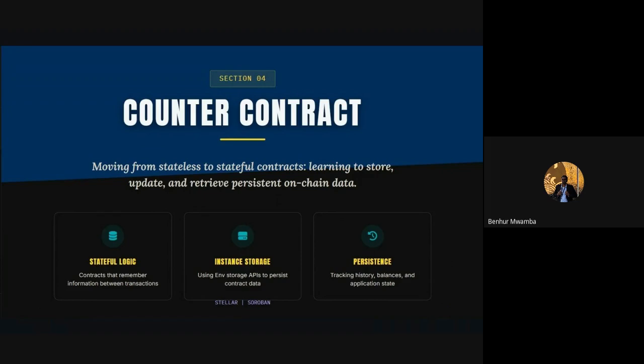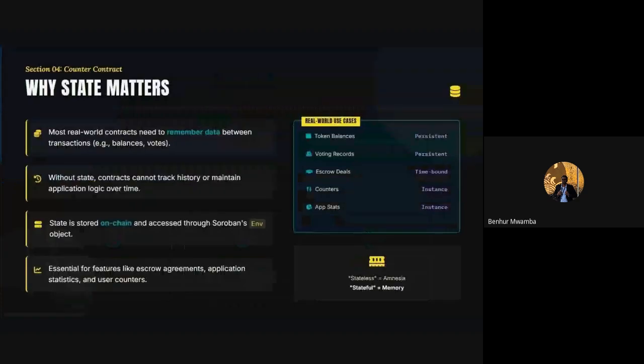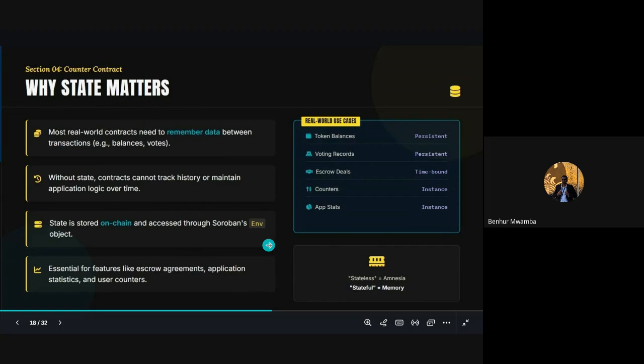If you watched my previous video, I mentioned the three different types of storage: the instance storage, temporary storage, and persistent storage. So we're going to see it in action. So why does state matter? Most real-world contracts need to remember data between transactions, for example balances and votes. So there needs to be a way to remember that. Without state, contracts cannot track history or maintain application logic over time. State is stored on-chain and accessed through the Soroban Env object. So it's essential for features like escrow agreements, application statistics, and user counts.